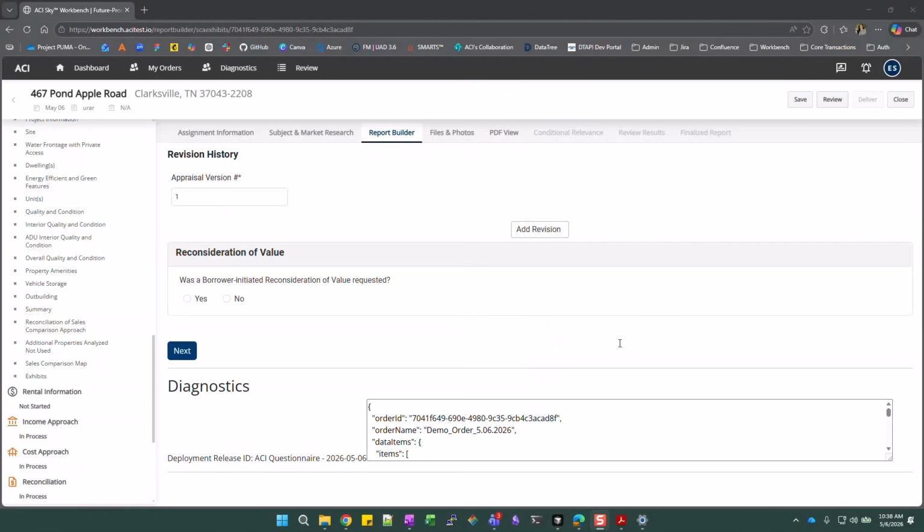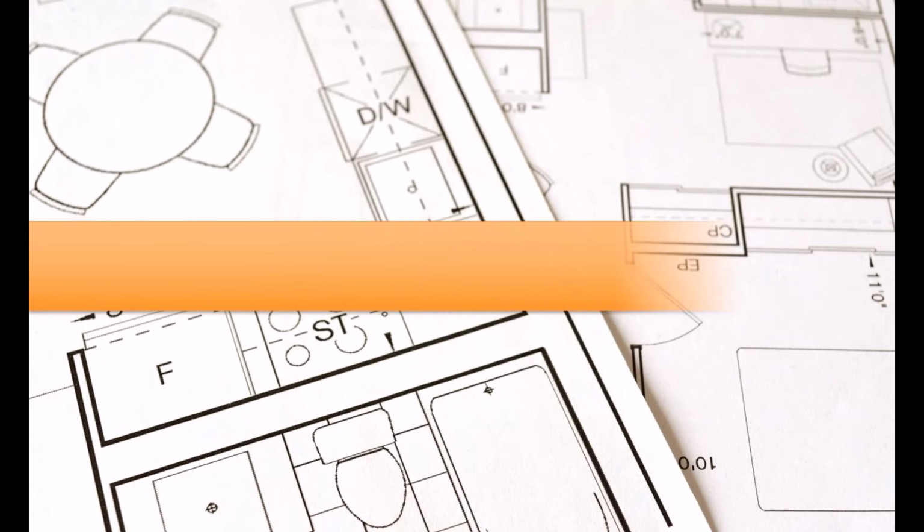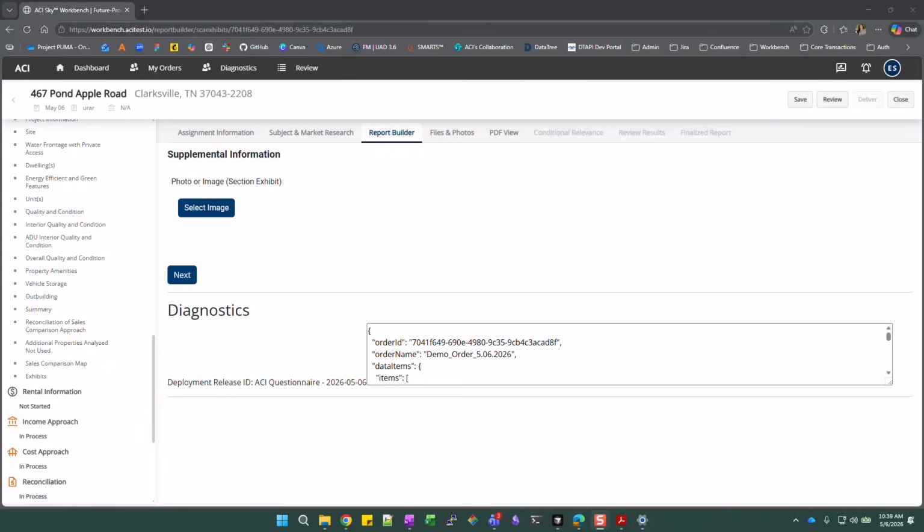Now we're in our revision history section. This is our first created report, so this is version 1. I'm not adding a revision just yet, so we'll hit next through this. Here we have supplemental information. Any additional images that you need to add in here, you can do so. There are none to report on for this assignment, so we'll hit next.